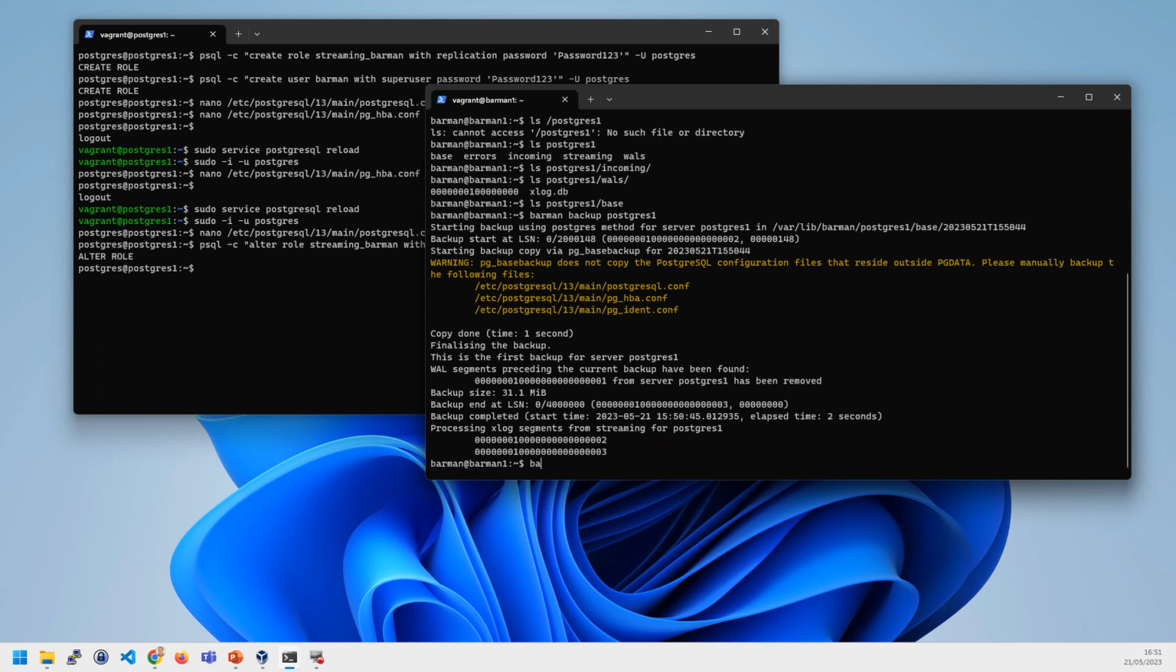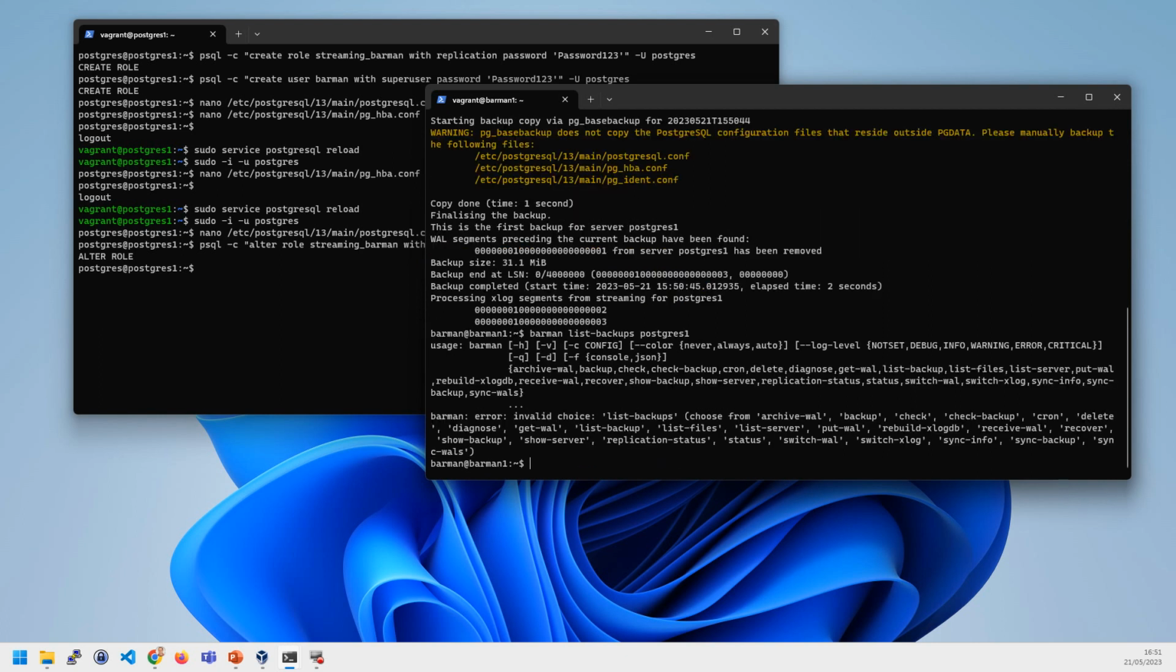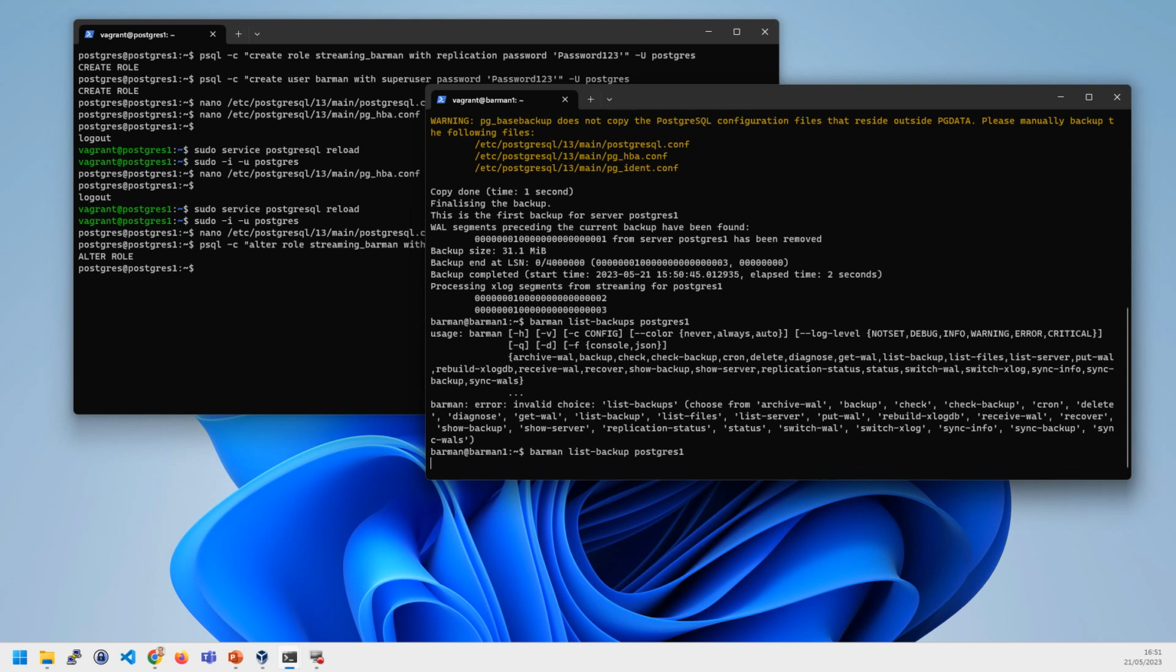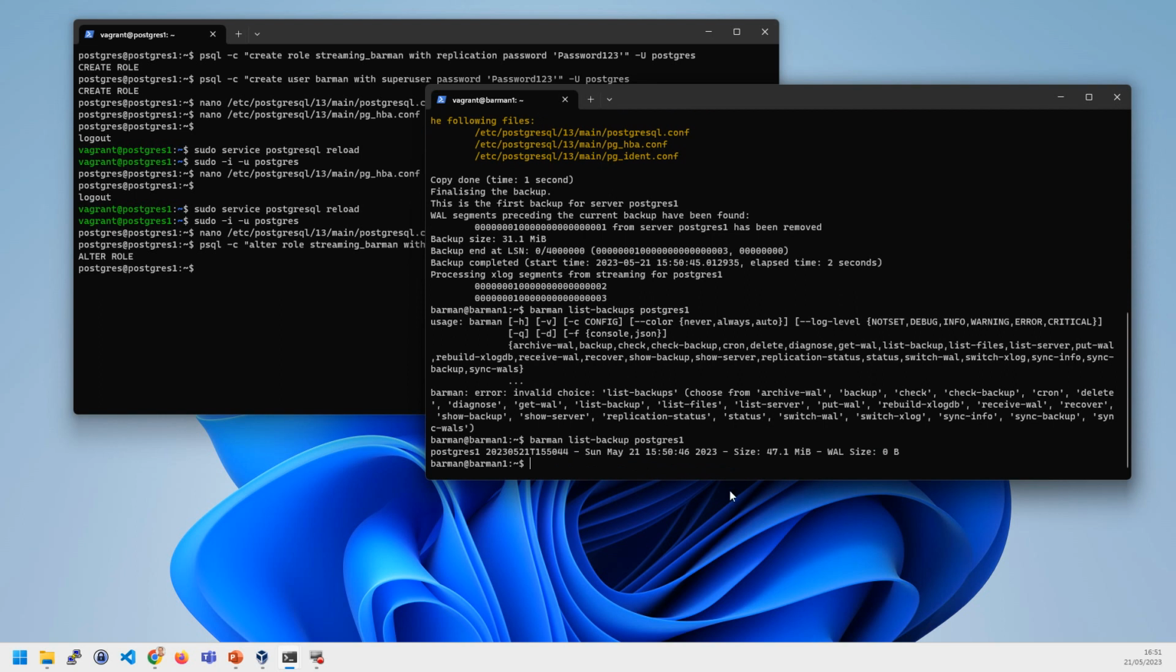And now that I've done that, if I do barman list-backup for postgres1, oh, I typed it wrong. Sure it was, oh, list-backup. You can see that there's one backup here, total size 47 meg, and no log files. The reason is because we archived the most recent WAL file. The database would have been checkpointed when we did a backup, and nothing's happened since then, so it's not surprising that there are no logs.